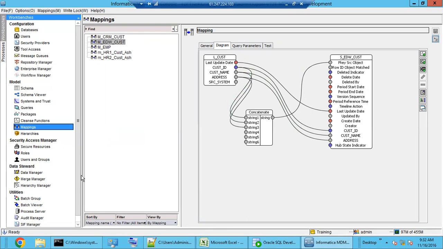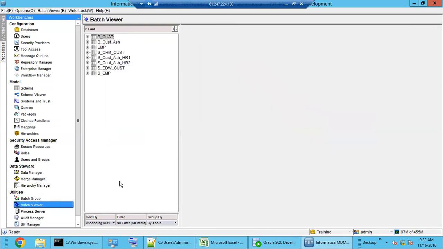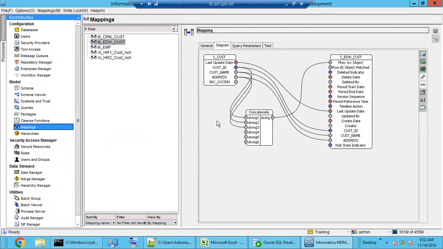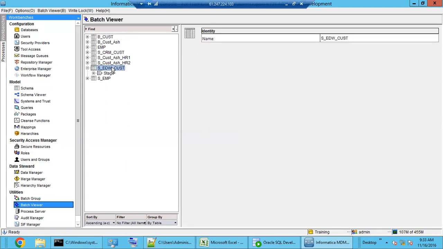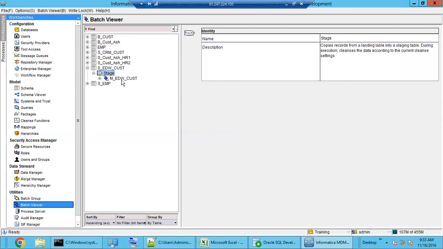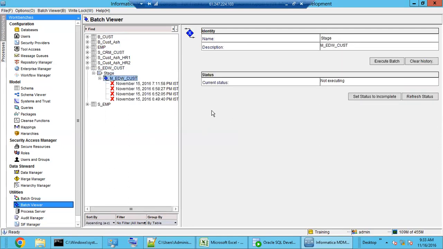So let's save it and let's come to batch viewer for running. And as we know, what was the mapping name? The mapping name is EDW cust. So that record is coming from EDW source. Let's come to batch viewer, and we have to come to EDW here. Batch name is EDW, name now is stage process. And let's run it.